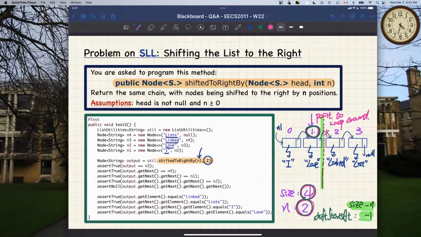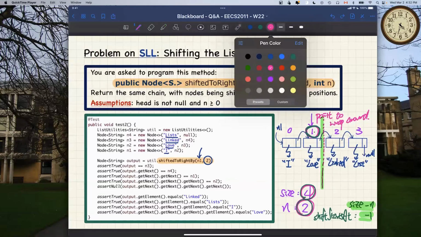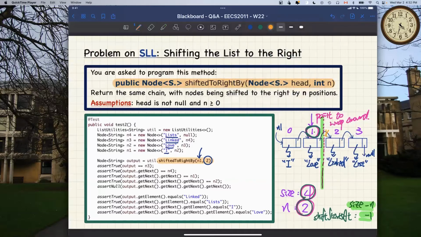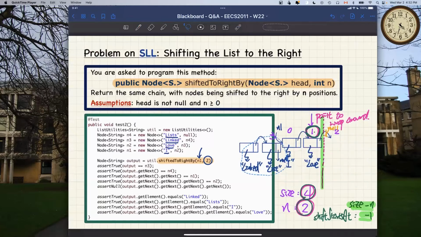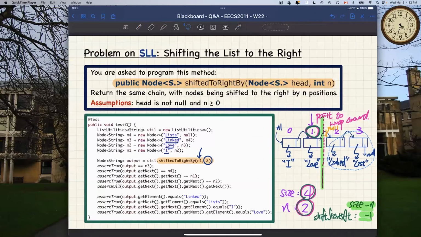So this part over here somehow should be set to null. Let me use orange. Okay. So this part over here should somehow be set to null. And then you should really wrap around this part over here, right? To over here. But let me not do that. Let me just try to see how exactly we set a pointer.